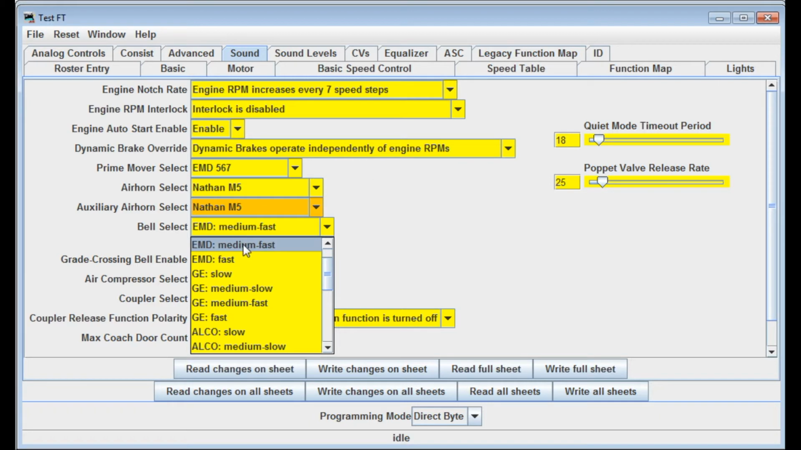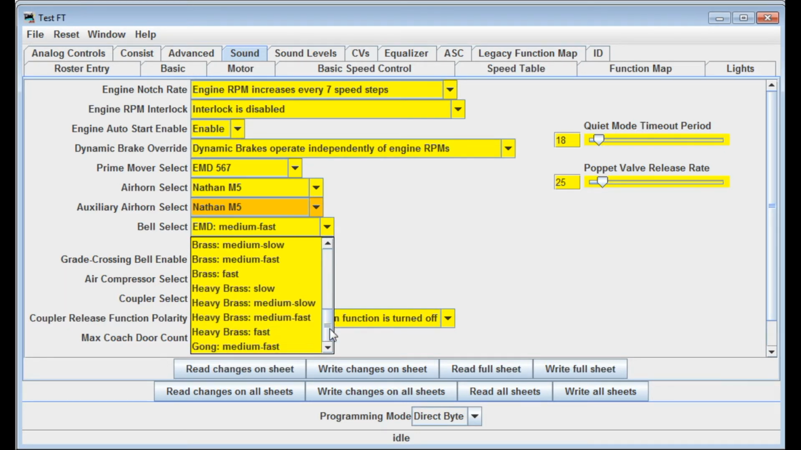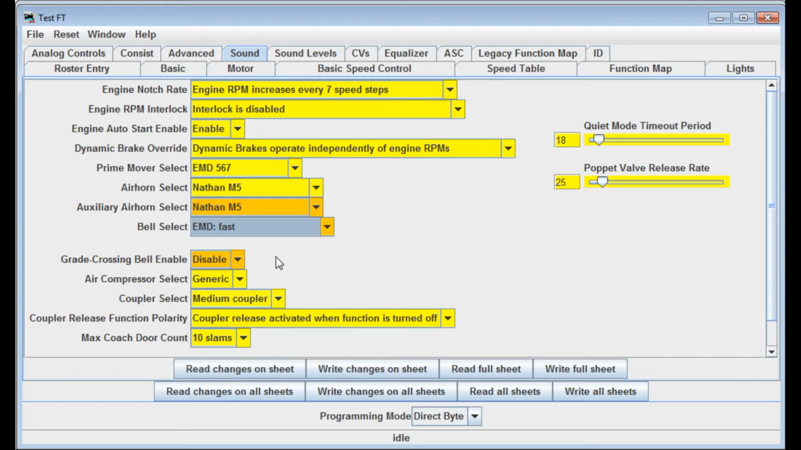We can go with an EMD type bell, medium fast, fast, slow, medium slow, GE bells, Alco bells, brass bells, heavy brass, you name it. I'm going to stick with my medium fast here. Let me get back to that. You can control whether the grade crossing bell is enabled so that when you push the grade crossing whistle, the bell dongs for you.